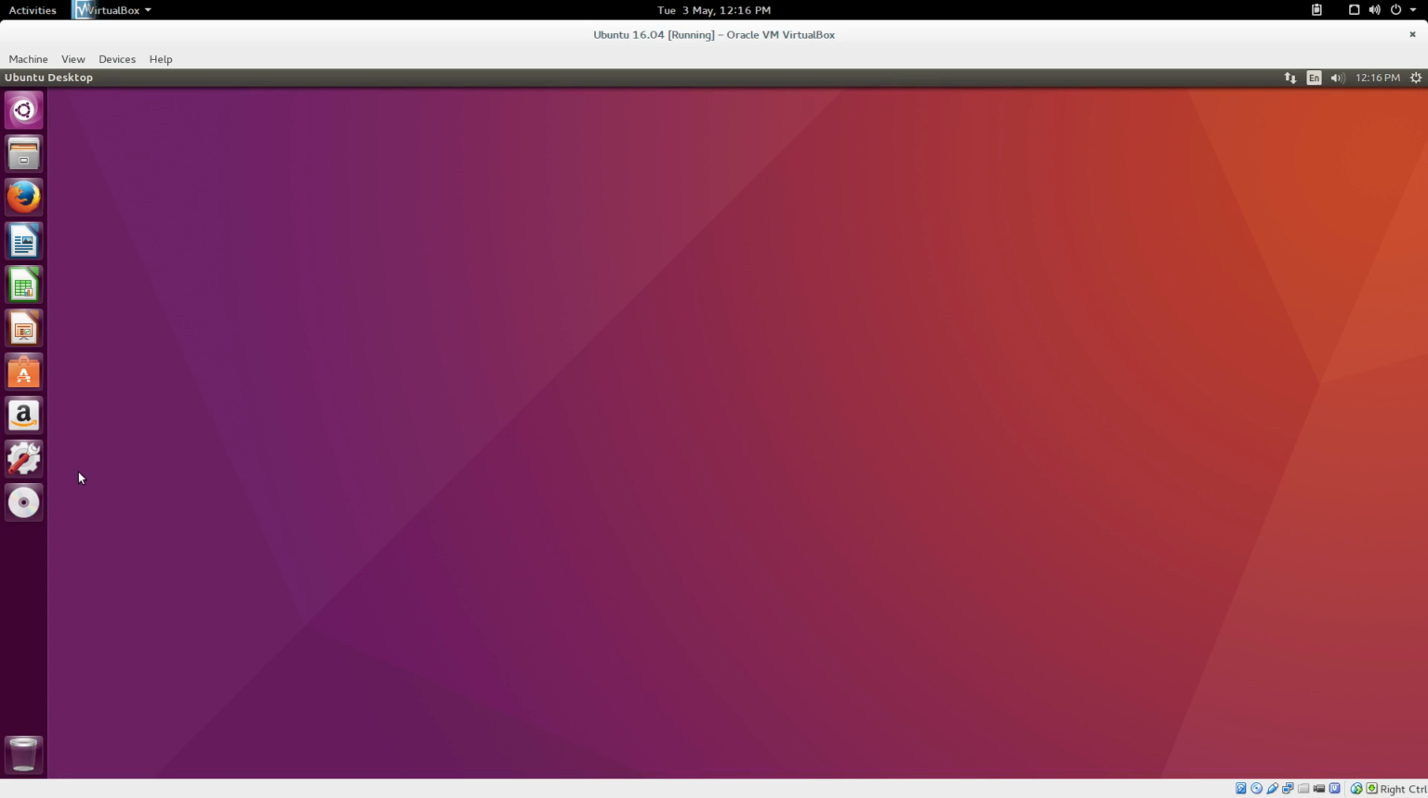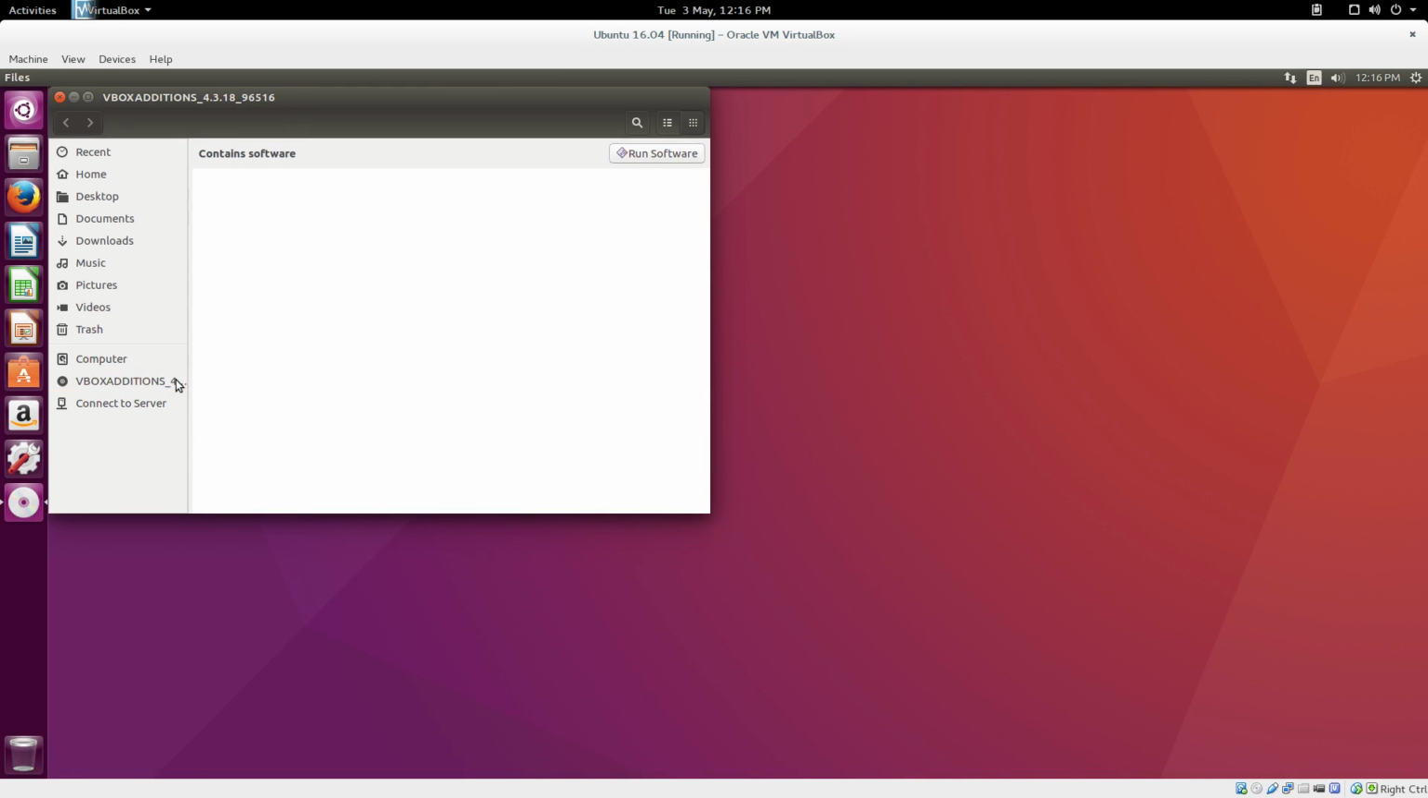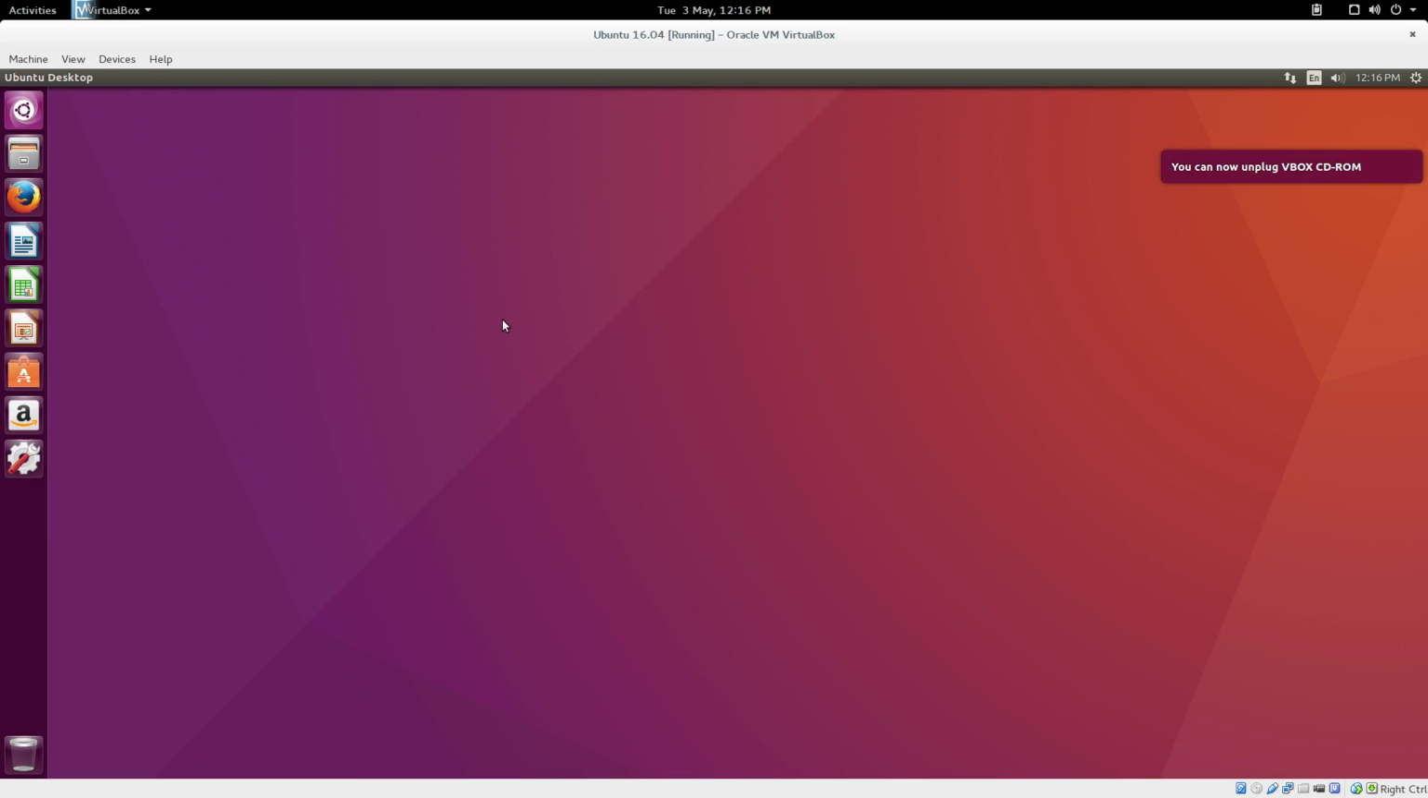So got that. Let's see, what's this? Oh, okay, I can unmount that. Alright, well, you see that I got it installed. It's working correctly. I can go full screen. It does.